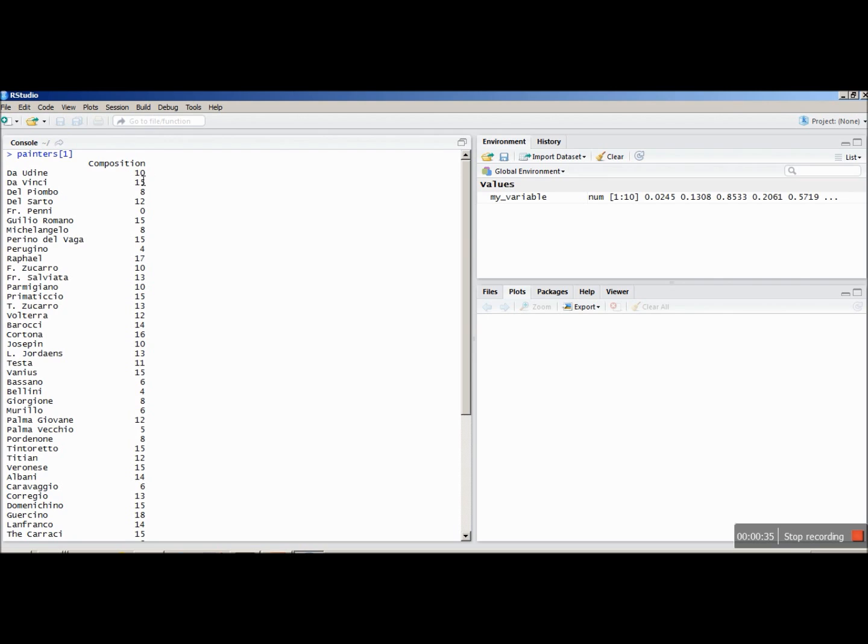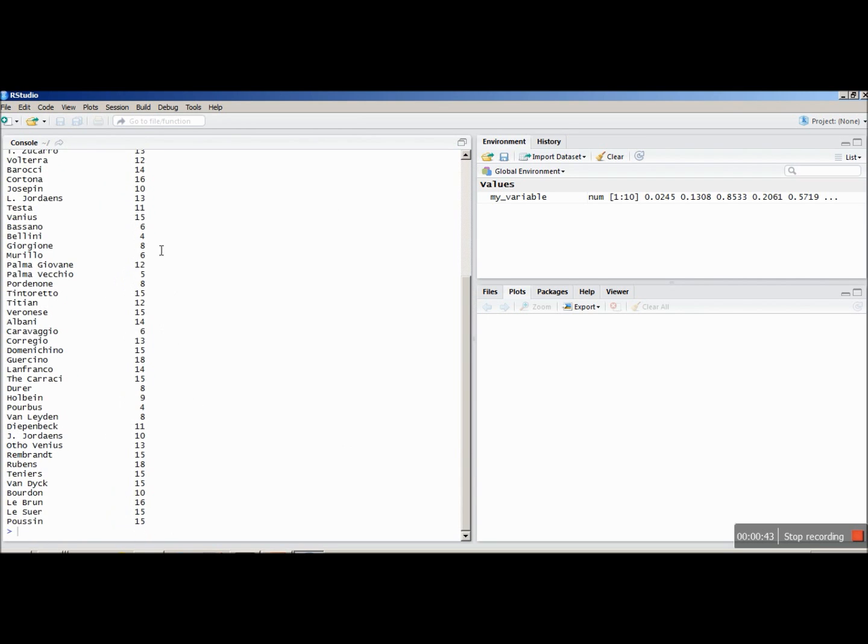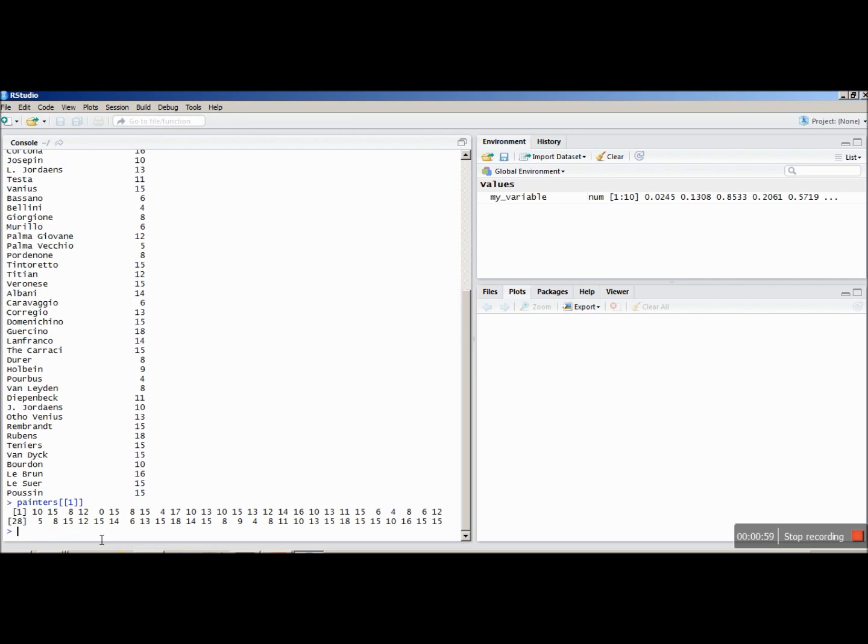What if I wanted to perform some operation on just the values in that column? So in order to just get the values of this column, I can use double brackets instead of single bracket. So I can just type painters double bracket and then 1. So if I press enter, then you can see I am only getting the elements in that column.